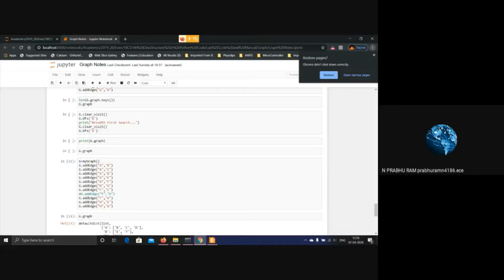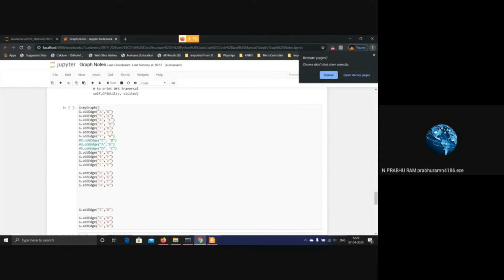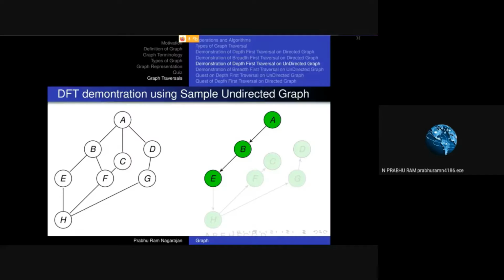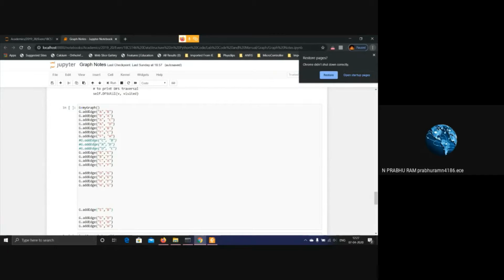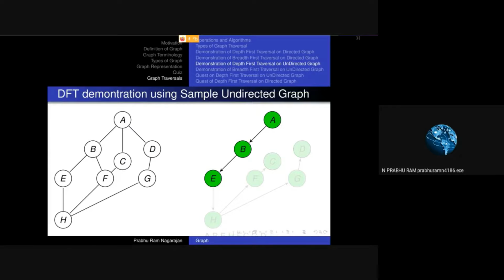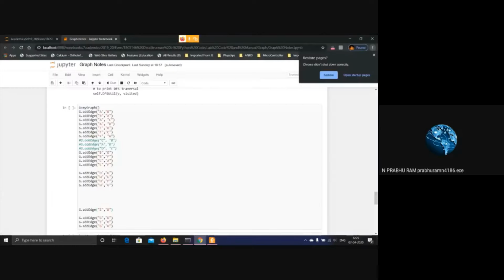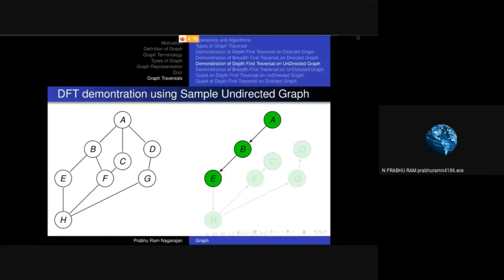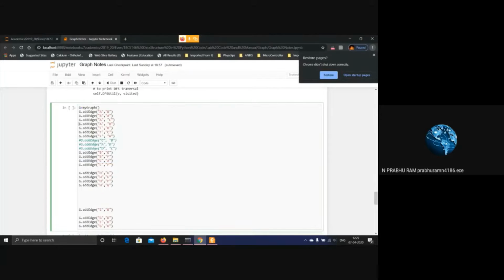For an undirected graph, how do you represent the edges? Simply like this. From A to B, I also have to add the edge from B to A, because it is bidirectional. Undirected means there is no single direction; A to B as well as B to A has a connection. Then from A to C, if I add an edge, I also add C to A. Similarly, if I add A to D, I also have to add D to A.